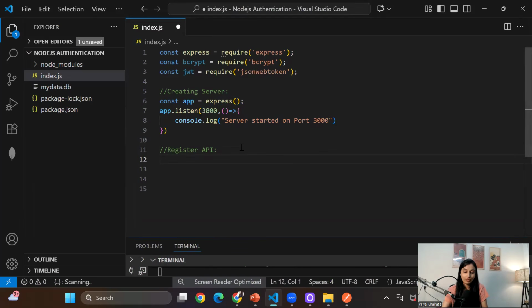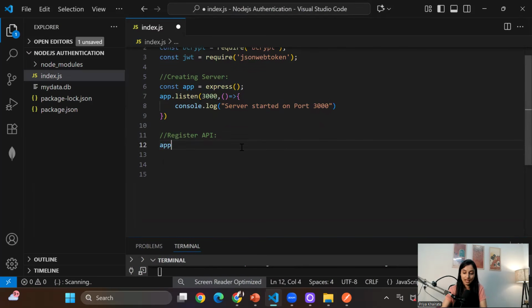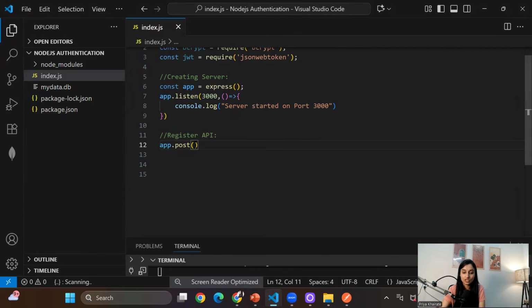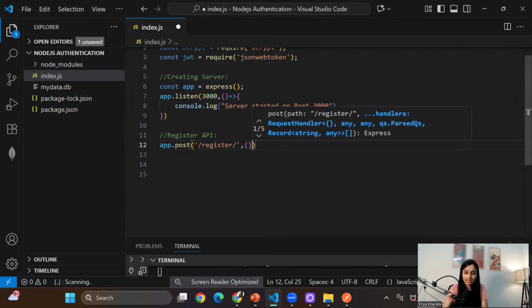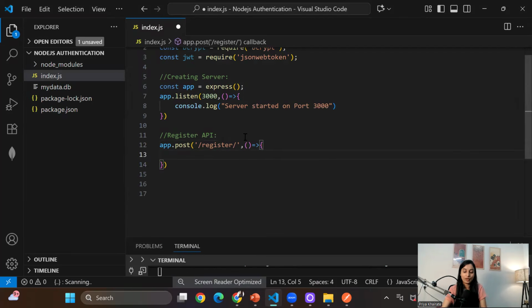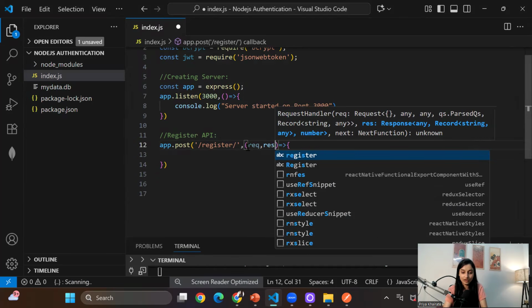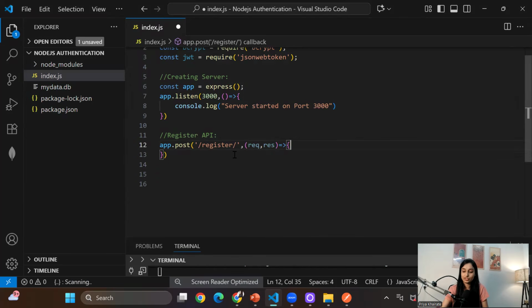So now we'll create the register API. The type of request is POST; if you check Postman, the type of request is POST. And what is the path? /register. So we'll go to VS Code and give the path /register. Then this is the handler function. This handler function will accept the incoming request and return the HTTP response.